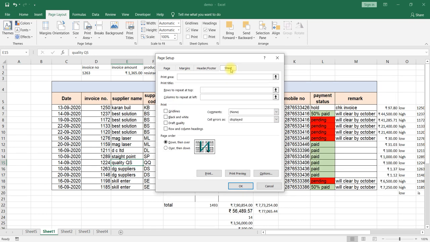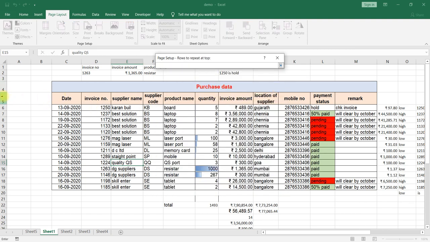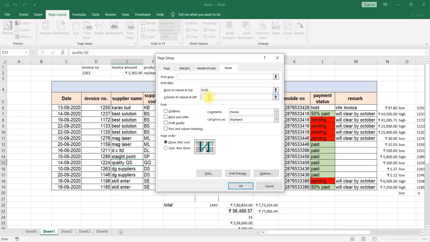And if you go to the Sheet tab, for example, if you need gridlines in your printout, you can select gridlines. Row and column headings, if you would like to get them, you can get that done. Or if you would like to repeat any of the rows each and every time, you can select which rows to repeat. This header is to be repeated each and every time. Here, which column to be repeated each and every time, column repeat. For example, I say invoice number to be repeated each and every time.